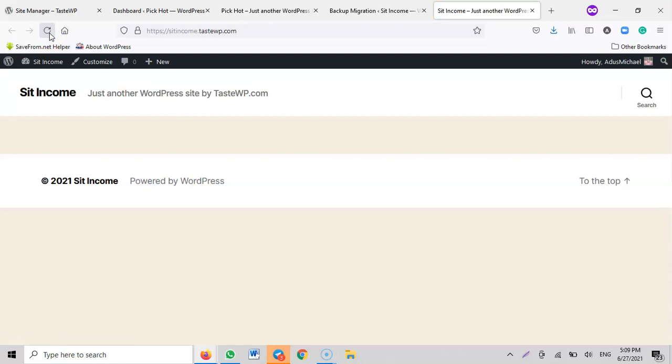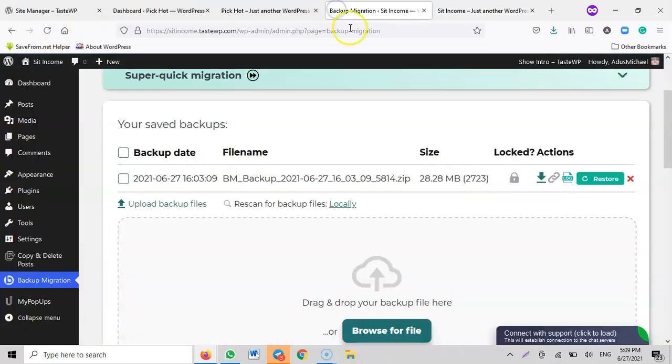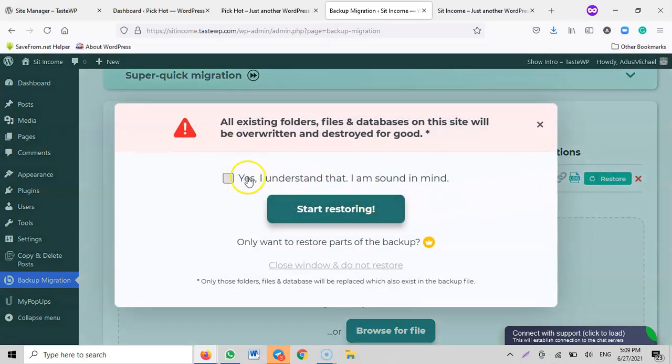Because if you go to Sitcom and refresh, you will not see anything. You know why? Because it's one thing for you to restore the backup, as in upload the backup, but it's another thing for you to do what? Restore the backup right now. So it's telling you, are you sure you want to do so? Because all your database, all your everything will be destroyed and overwritten, blah, blah, blah. We don't have anything, it's nothing. So yes, we want it. So you click yes, then click start.